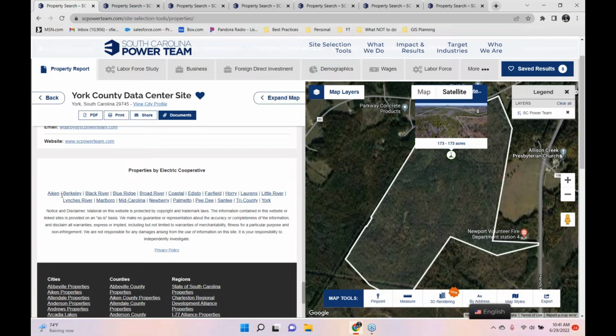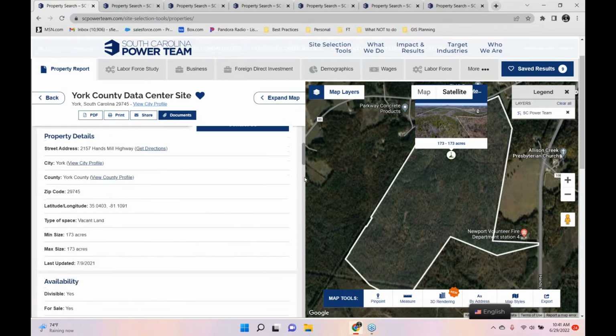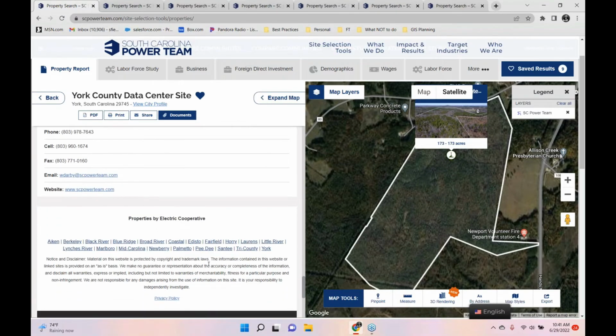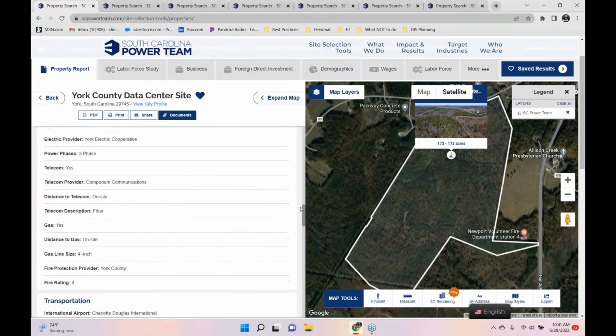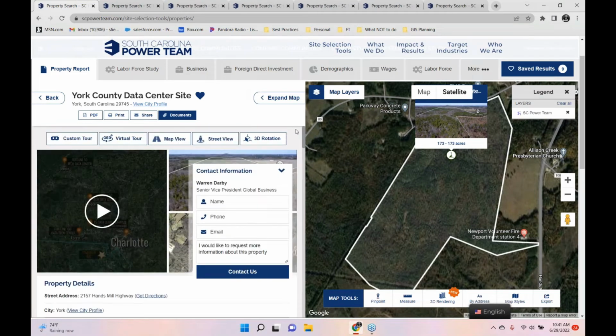We also have hyperlinks to all of the different electric cooperatives across the state. So you're welcome to click on any of those as well. And this part here is static, so you will see this on multiple pages, which is great. A lot of this information is really easy to get to.